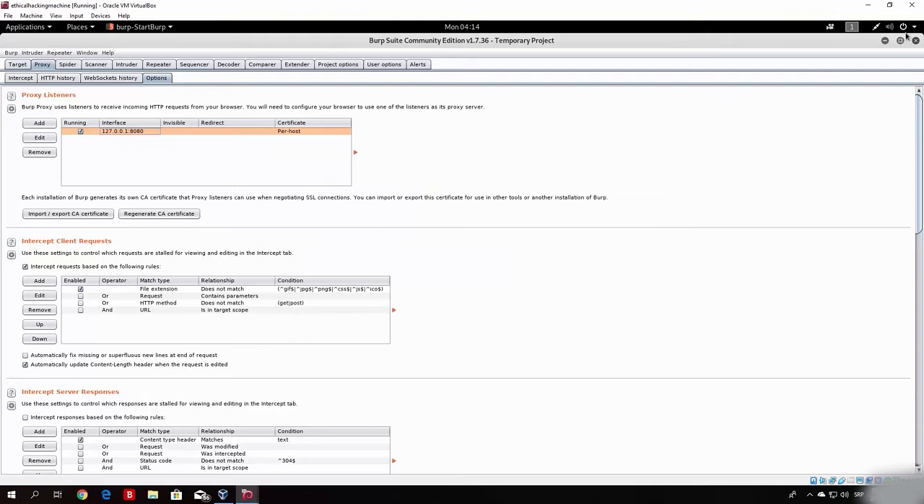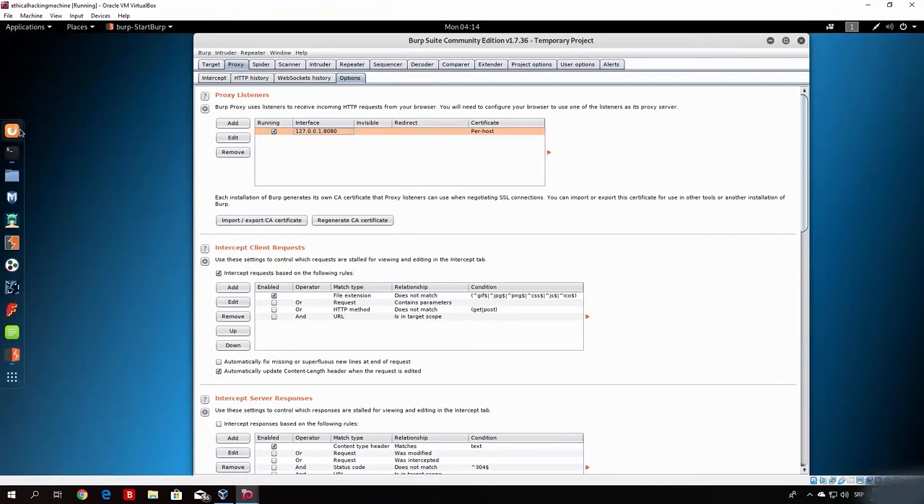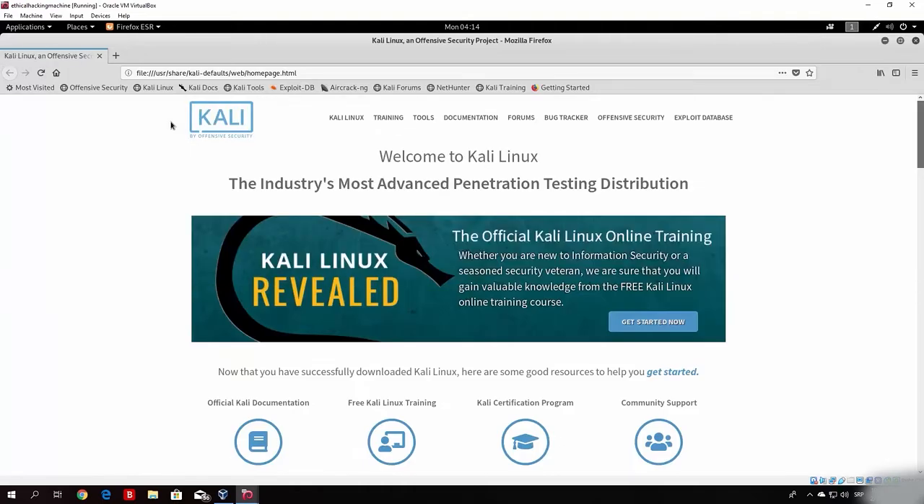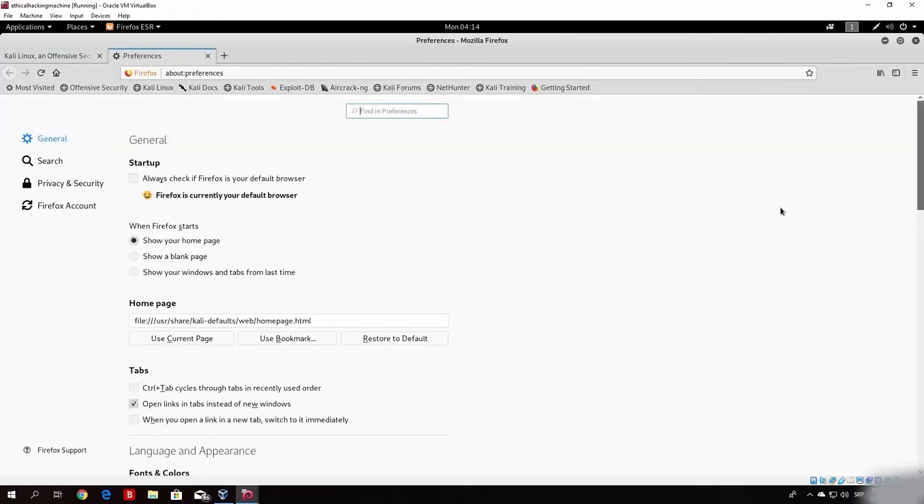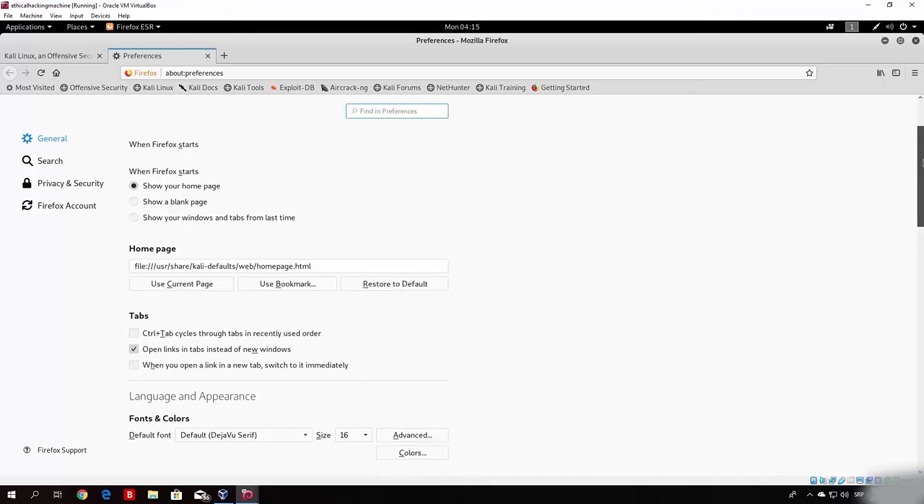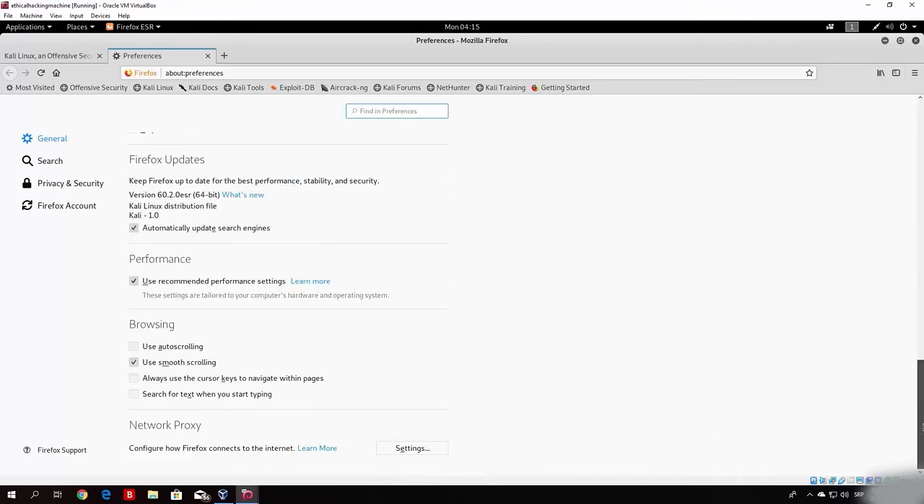And now what we want to do is go to our Firefox. Open up your web browser, and on the right, click these three lines, open menu, and go to the preferences. Under the preferences, you want to go to the general tab, which is already open by default. Scroll all the way down and find the network proxy, where we can see how Firefox connects to the internet.